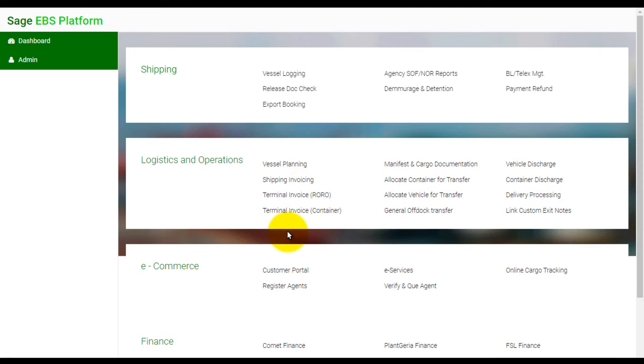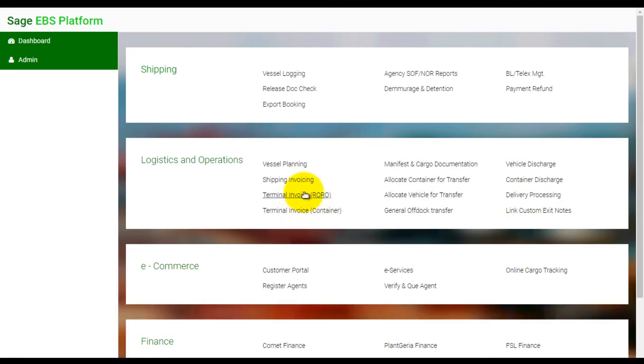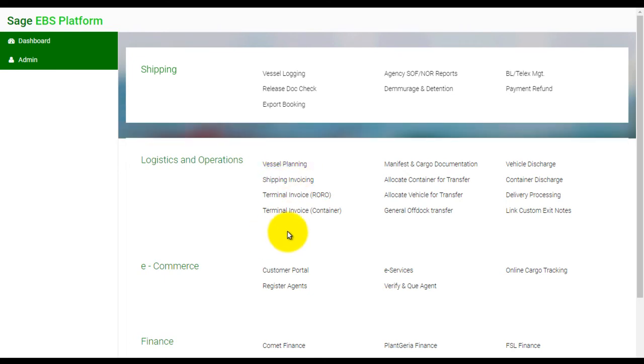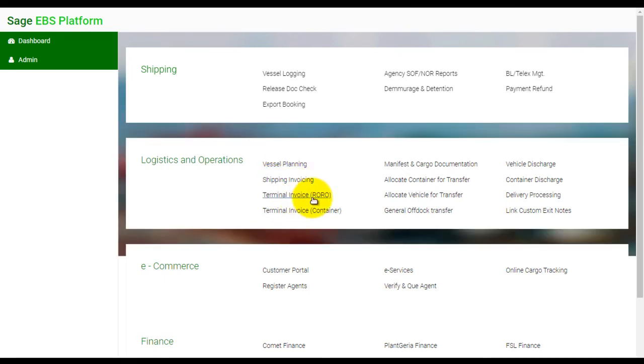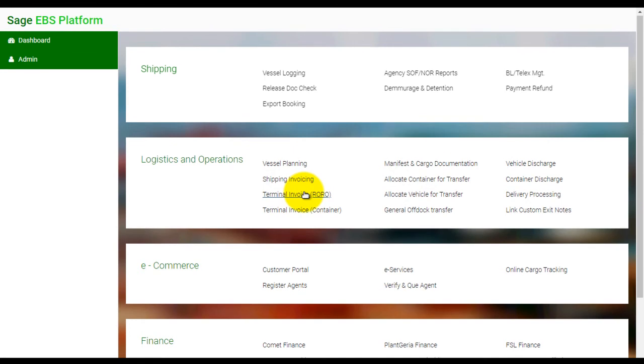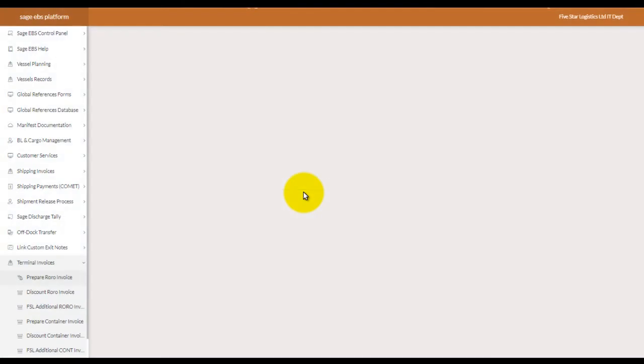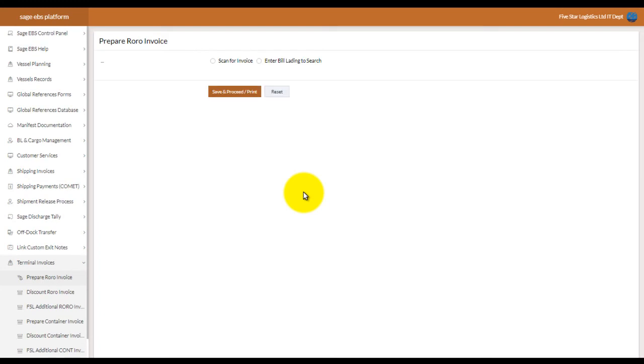If you're already logged in like me, you will see the interface page. Here we have all the interface where you see all the modules. Let's click on the terminal invoice, and you see the Roro here. Let's click on the Roro module. After clicking on the Roro module, you allow the interface to load. You can either search by the BL, or you can scan the BL code from whatever the customer has presented to you.